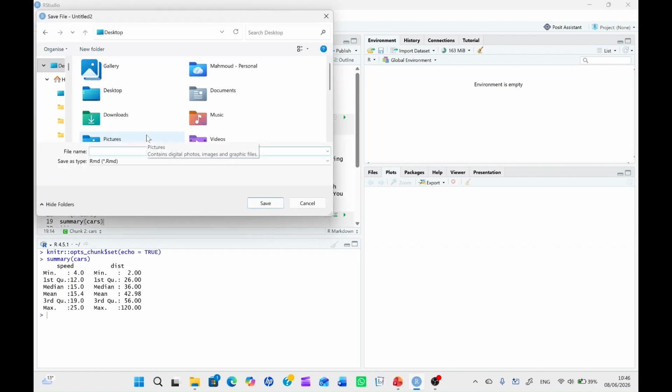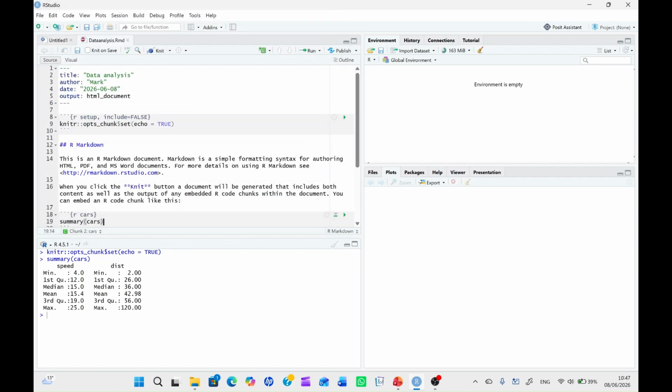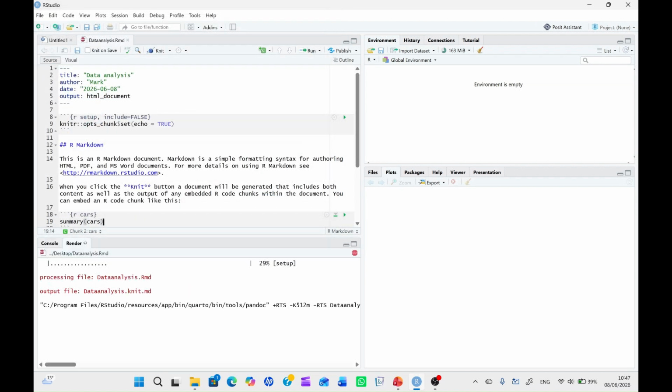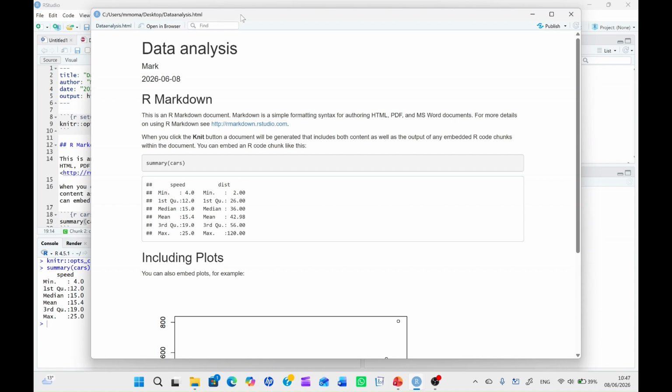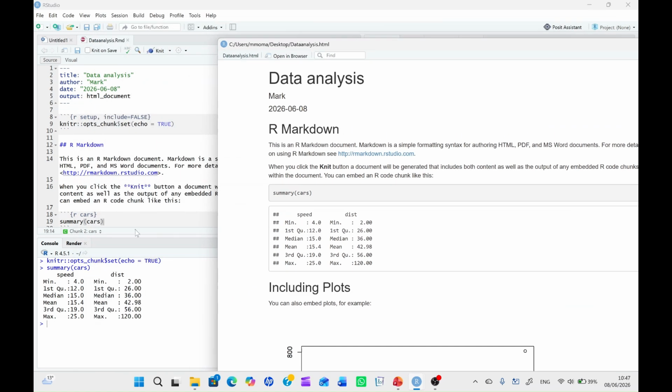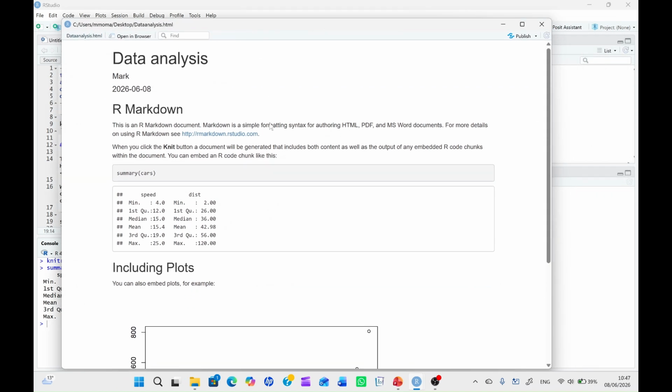I will save the RMD file on the desktop and give it a name, data analysis, and then hit enter. It has been saved now, and when I click on knit, it automatically converts whatever is written here into HTML format.